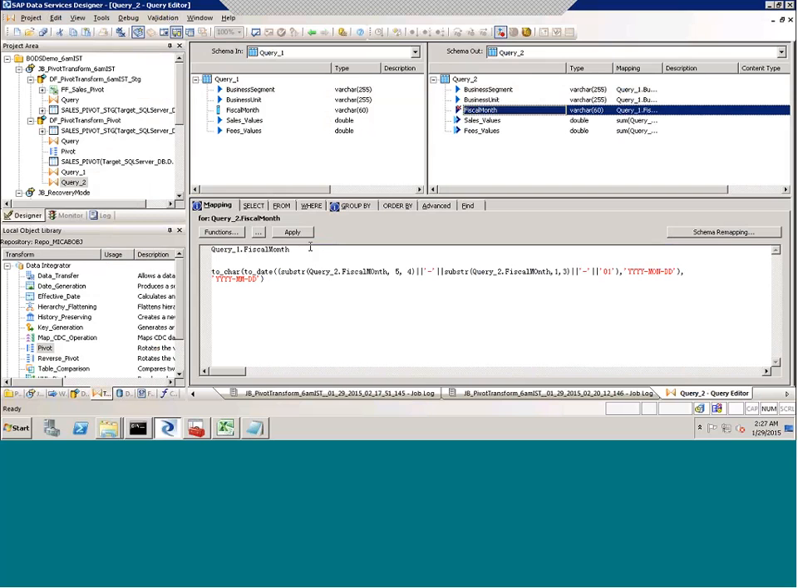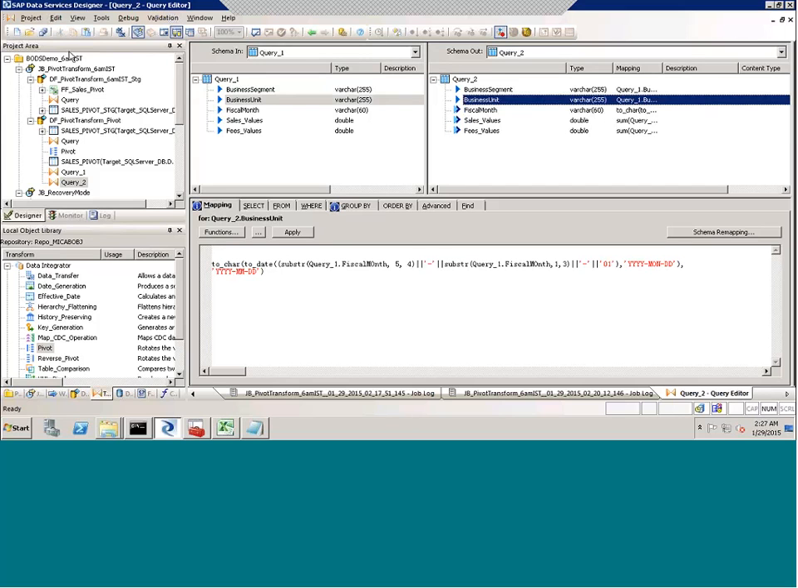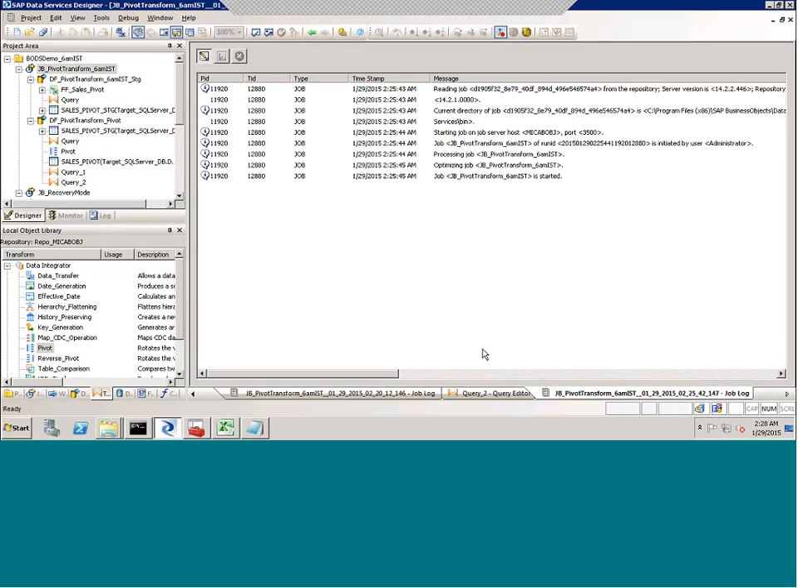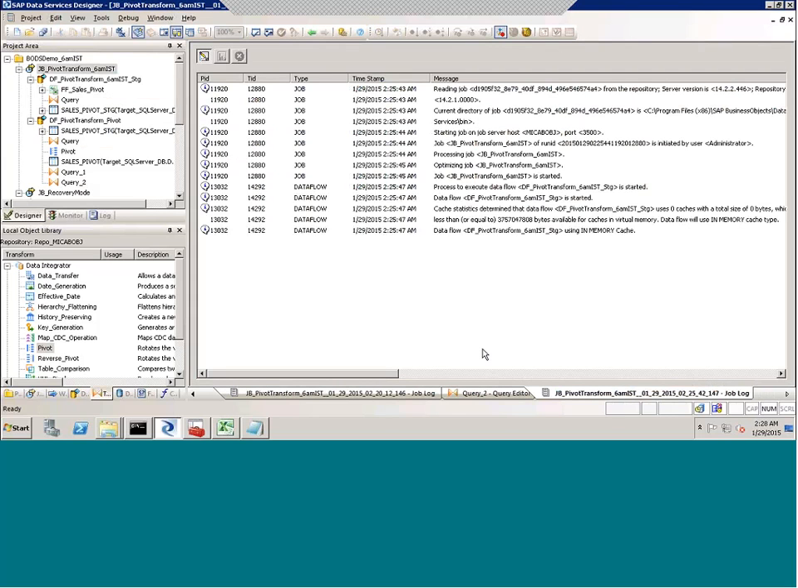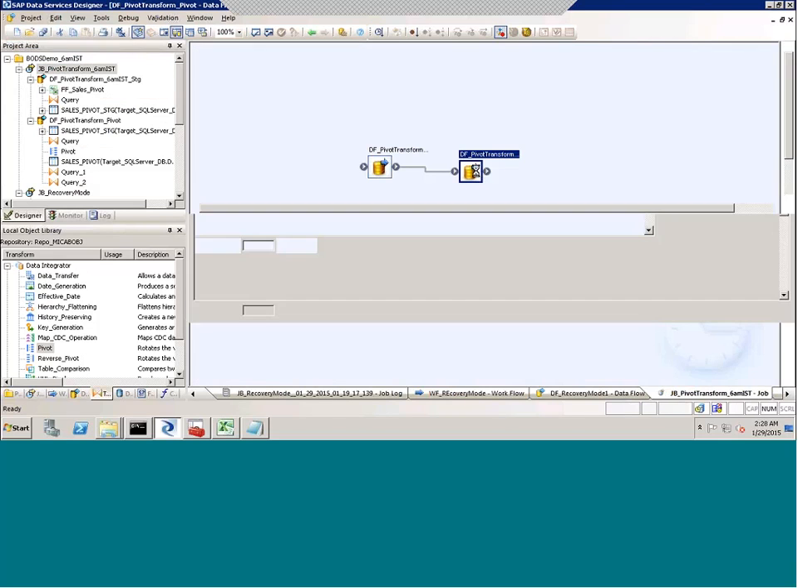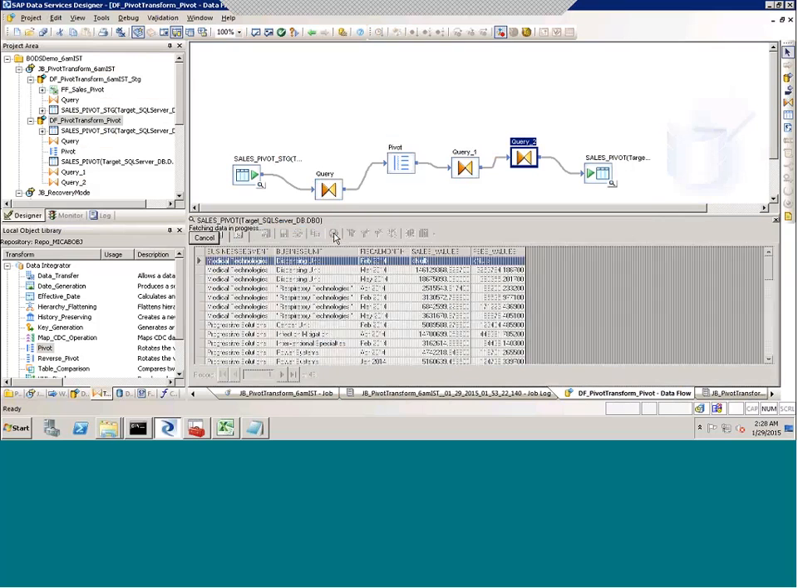I am using the same thing, just using 1 instead of that 1. That's it. Now if I execute the job, let us see the change we are able to achieve. Finally, I am doing a concatenation of the value that is coming up, converting that concatenated value into a date, and again converting it into a varchar. That is what happens here.